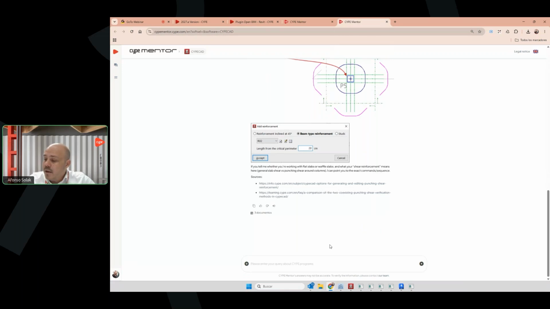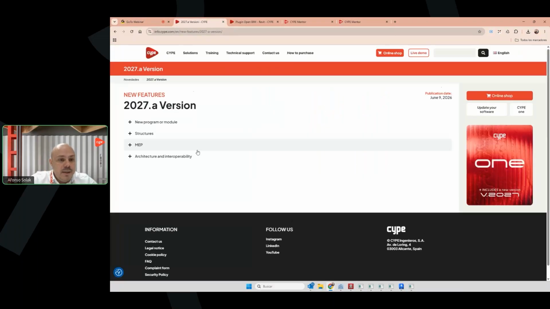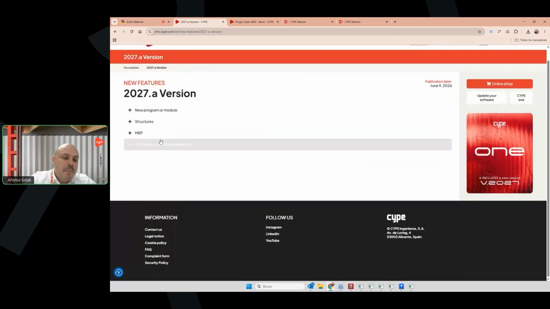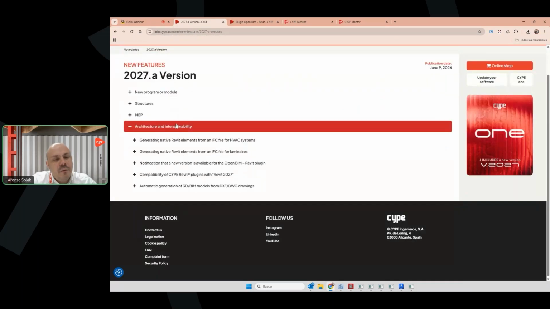These three first new features, licenses, the dark mode and Cype Mentor, they are available for all the softwares. Okay. So now let's start with some features that are by discipline. So let's start with MEP, mechanical, electrical, and plumbing. Coming back here to our list, you see here architecture and interoperability. Sorry, I said MEP, but interoperability before, but you see that it is also mixed with MEP.